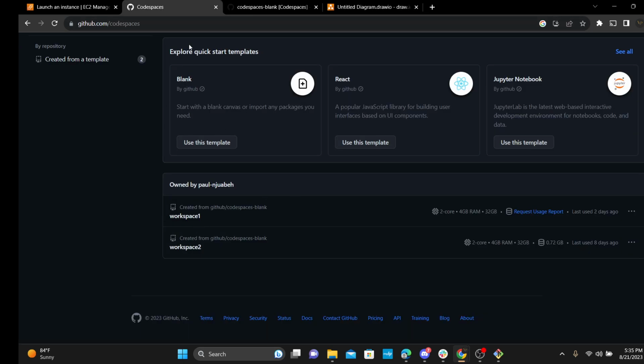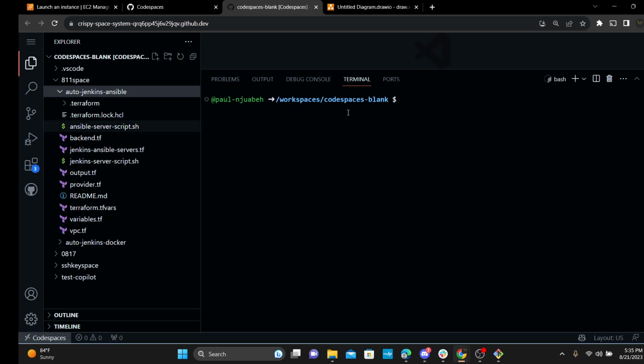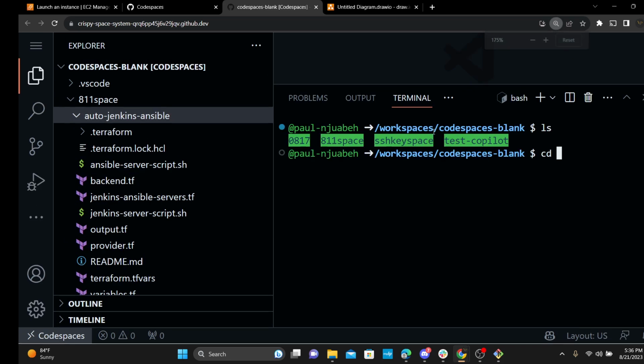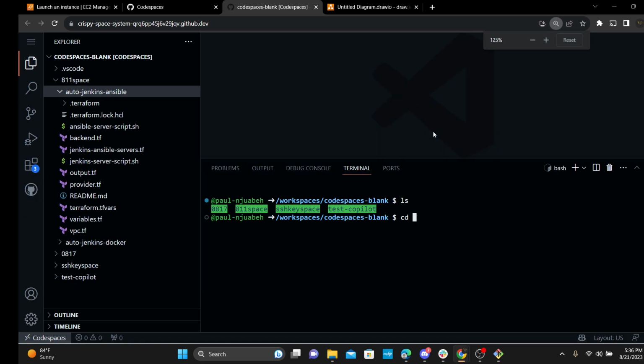Okay, so we do have our code space right here. If you don't know how to create a code space, you can check out one of our videos, guys. We have a video on how to create a code space. All right, so we'll go ahead. In our code space, we have a code in the 811 folder right here. Just one moment, let me see something right here.